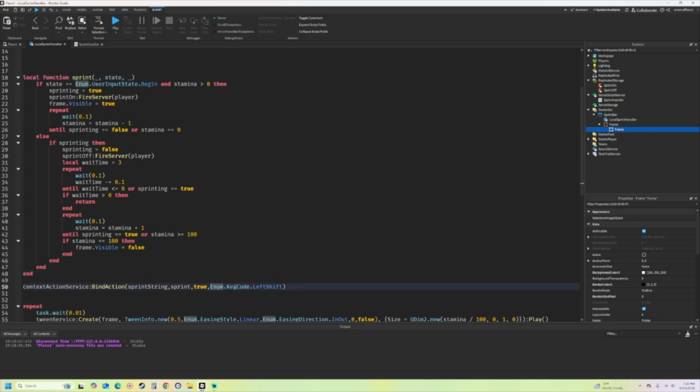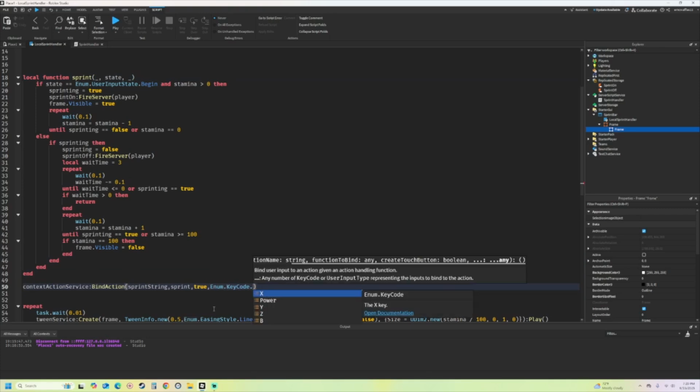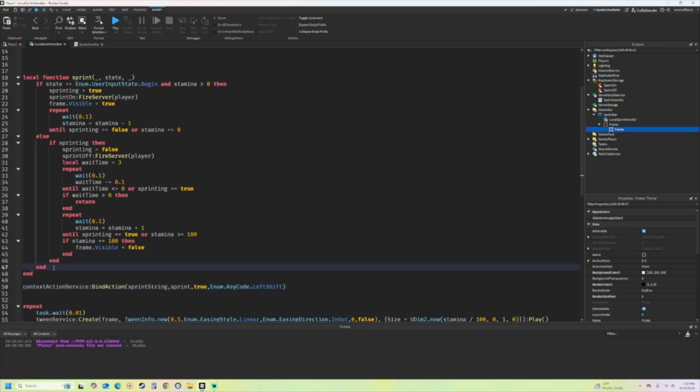And you can change this by saying Enum.KeyCode, and then you can just delete that and decide to type any of the keyboard's keys. You can scroll down, but I'm going to do left shift because that makes the most sense, in my opinion. But you can do any key you want. Anyways, now let's explain this kind of behemoth of a function.